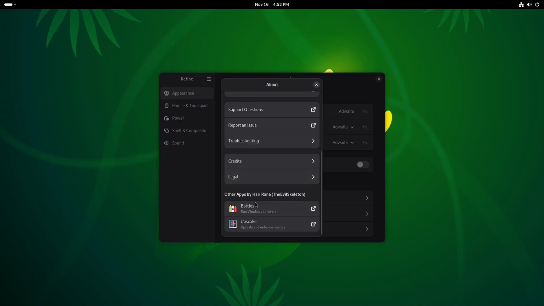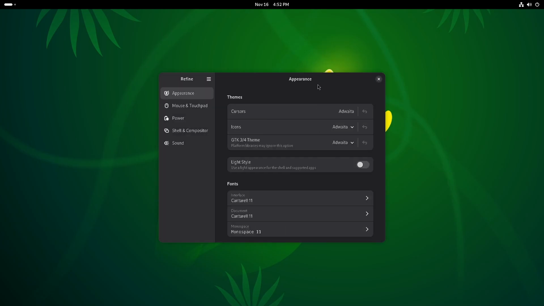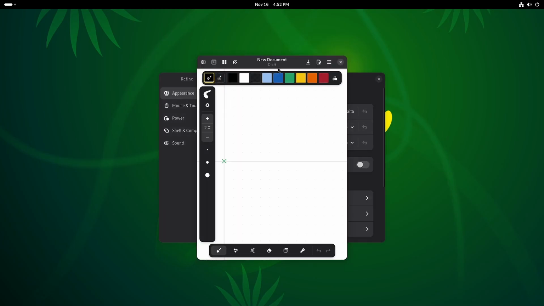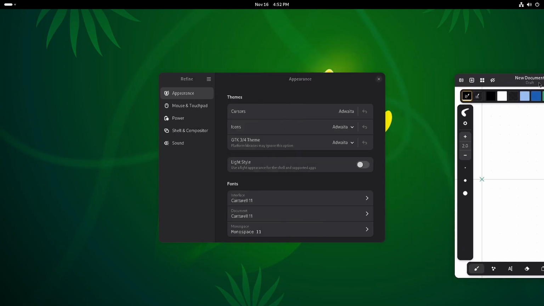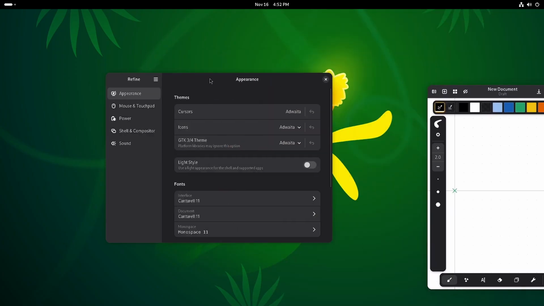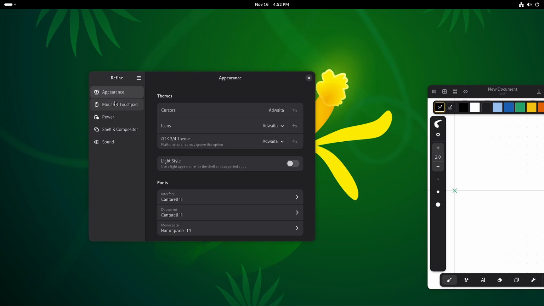Okay, so Hari Rana is the developer of Refine, and other applications developed by him are Bottles and Upscaler. Okay, we will put this in the background here. Let us focus here. So using Refine, you can change the appearance of the system. You can change the look of the cursors, icons. For example, you can change between the different icon themes.